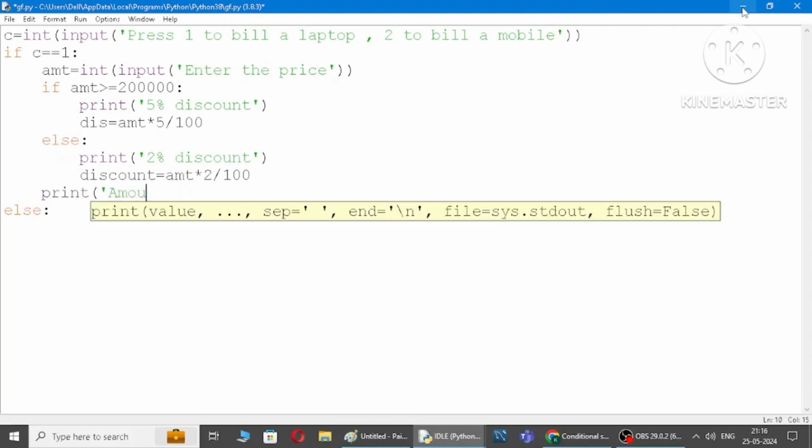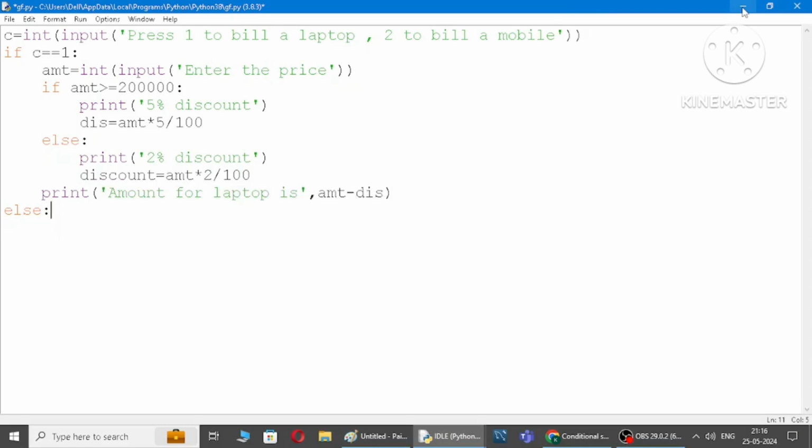After this, we'll print the amount. Print amount for laptop is amount minus discount. Else, what is this else for? This else is for, suppose the user has not chosen a laptop but has chosen a mobile, then check elif the choice is number 2. Why am I giving a choice 2? Suppose the billing person is not giving either 1 or 2, some wrong value, then it should not evaluate. So elif choice is equal to 2.